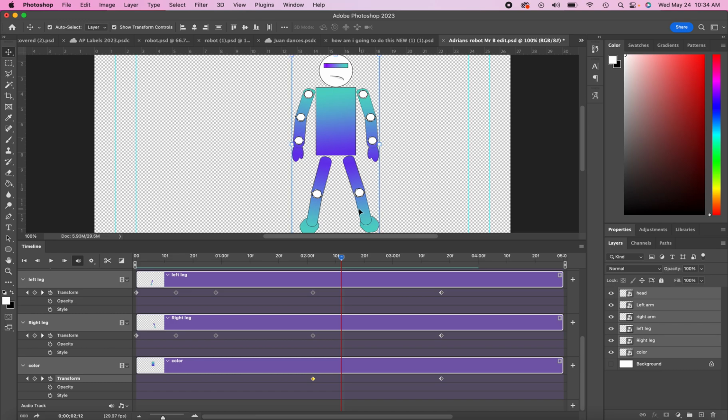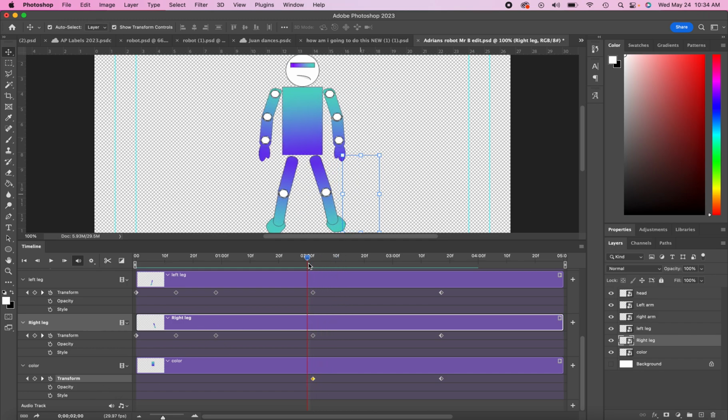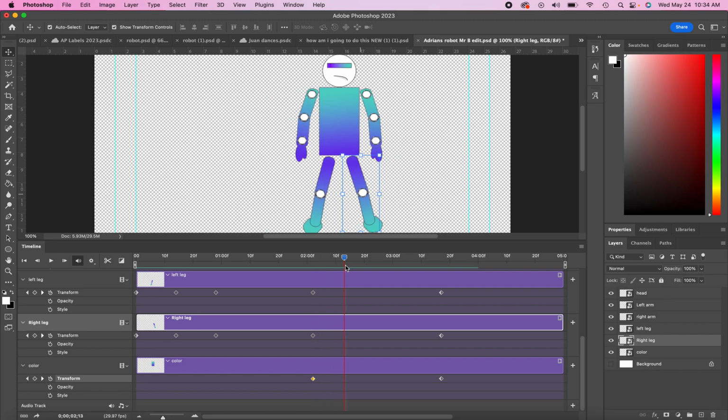So I'm going to start with the leg on the outside going towards the walk. So this leg is the right, he's going to the right. I'm going to start with the right leg. I'll go from the beginning of that walk and I'll just take a little step.